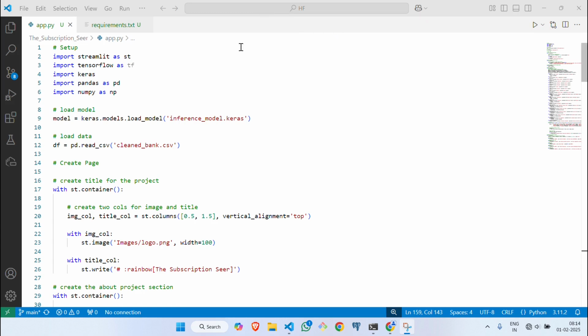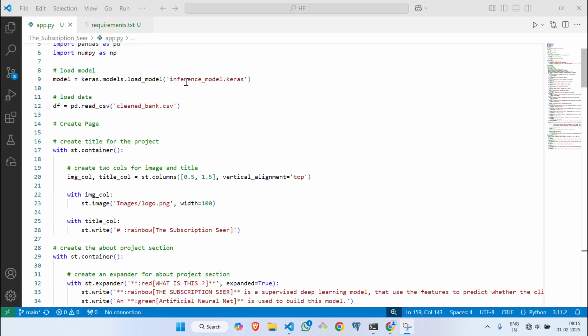At first I am importing the libraries like Streamlit, TensorFlow, Keras, Pandas and NumPy. Streamlit is to create the user interface, TensorFlow and Keras for building the model and loading the model, Pandas and NumPy for data manipulation and numerical calculation respectively. I am loading the model using the load model method of the models module in the Keras library. So the name of the file is inference model.keras and I am saving it in the variable model.